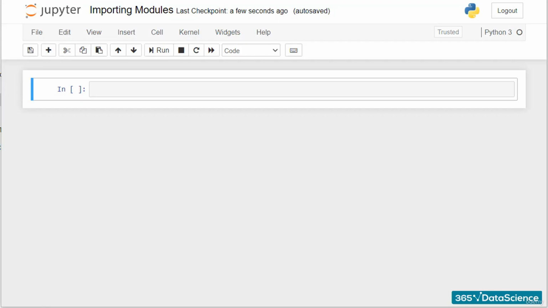There are 4 ways to import a module. In this lesson, we will show you all 4. And then once you have seen them, you can decide which one you will use when working on your own.